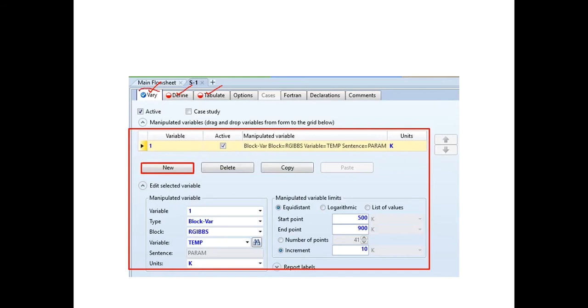In vary, basically we have to give the value of the parameter which is the independent value, कि इसमें हम इंडिपेंडेंट पैरामीटर की वैल्यू देंगे जो कि बेसिकली आपके केस में टेम्परेचर है. किसका टेम्परेचर? रिएक्टर का टेम्परेचर. So what is it? That in variable, which is the number 1, we will specify the block variable.